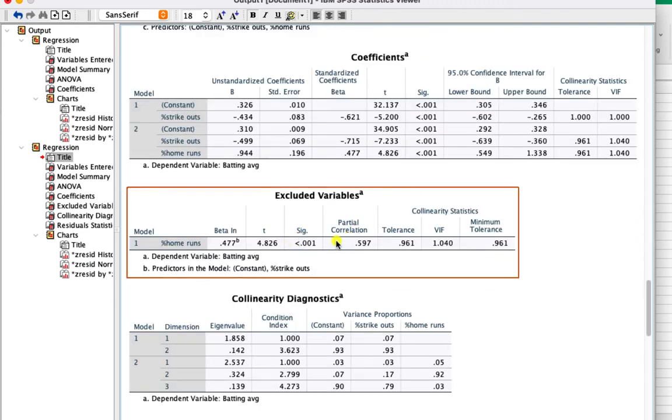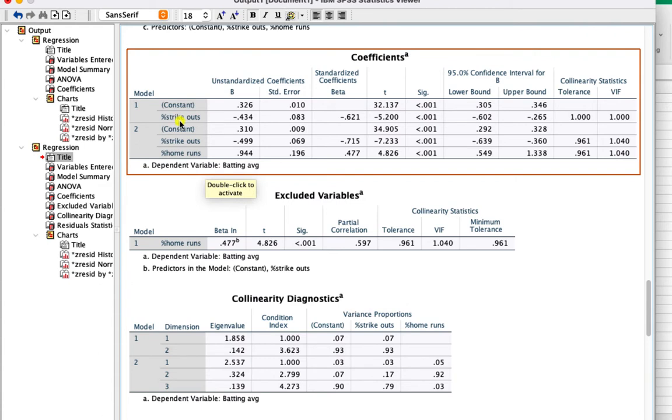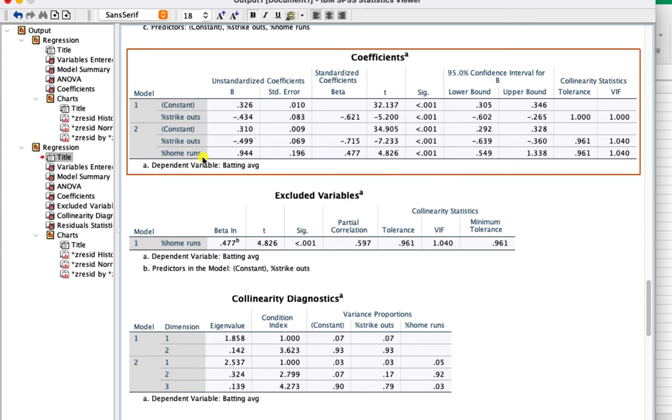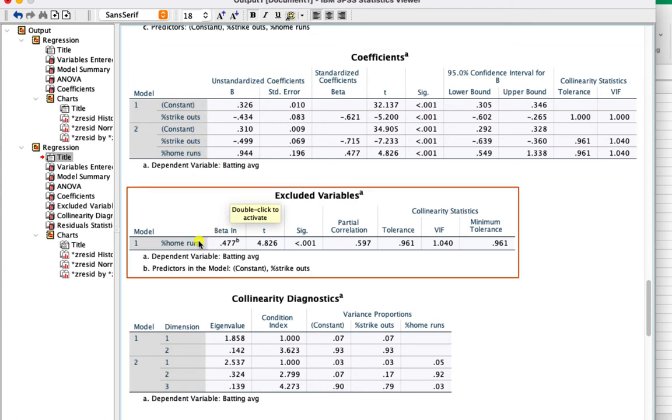The excluded variables table, this is something that we didn't get to see in the bivariate regression. I'm just going to talk about it while we're here. Basically, this just tells you out of all the variables that we've inserted into our regression analysis, which ones were excluded for which models. So the coefficients table will tell you which variables were inserted into the model. The excluded variables will tell you which ones were not included in each model. So in this case, we only had two variables, strikeouts and home runs, right? So if home runs is not in model 1, it goes to the excluded variable section. That was kind of just a little extra tidbit.